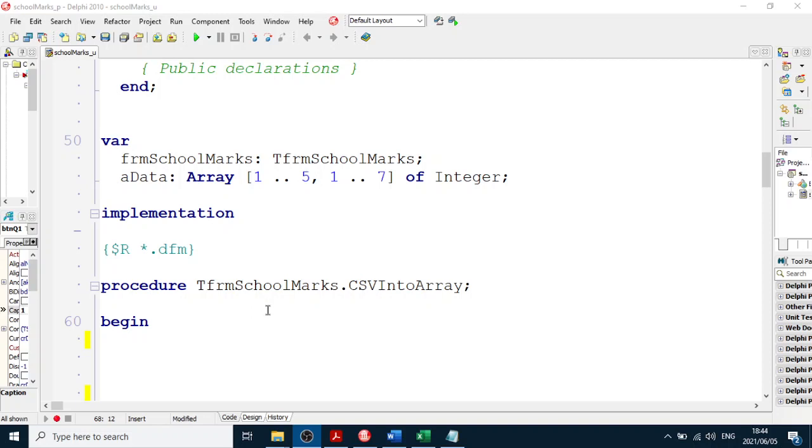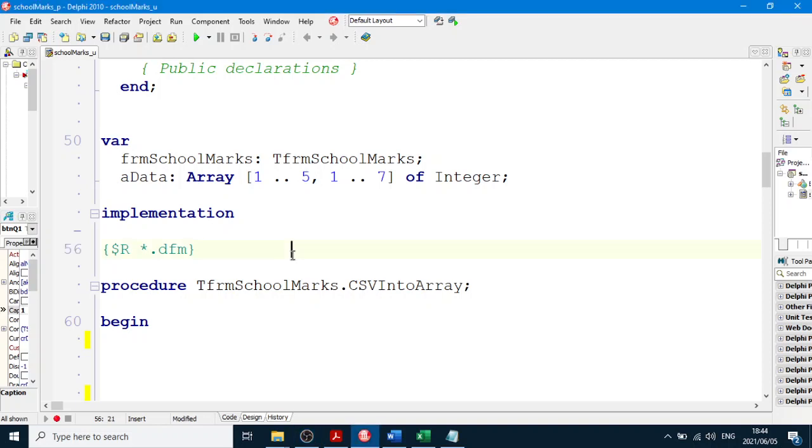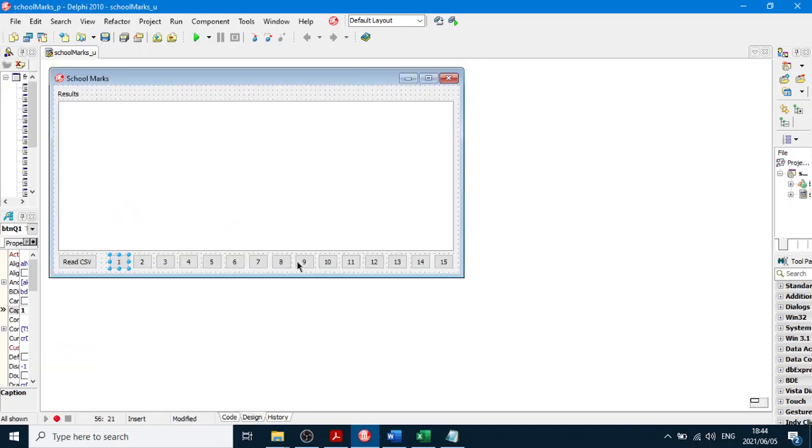Why does my F12 not want to work? Okay, keyboard's on. There we go.